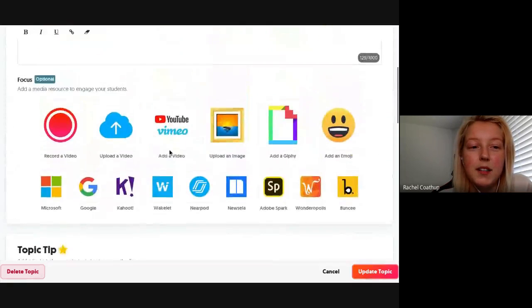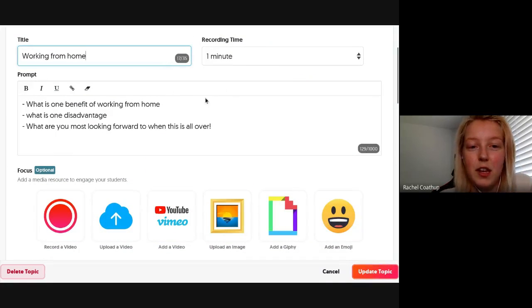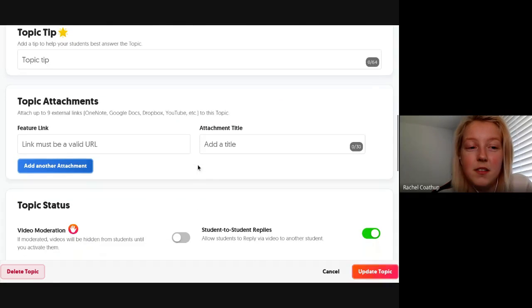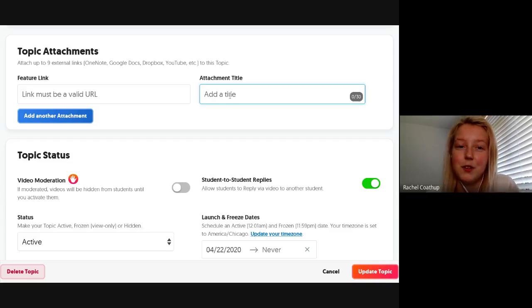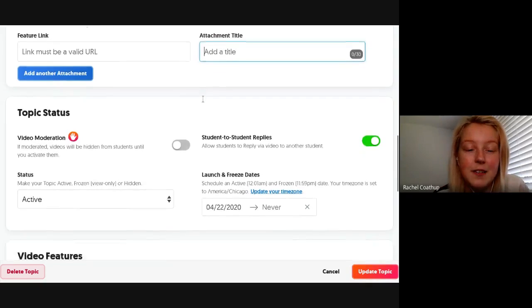You'll notice that when I tap on to view the advanced options within the Flipgrid when I set it up, that I can add an attachment as well. So if I want them to focus on a particular thing, so I might give them a set of instructions that they need to include when they record their Flipgrid, then I can do that just simply adding the link to the Google Doc in here.